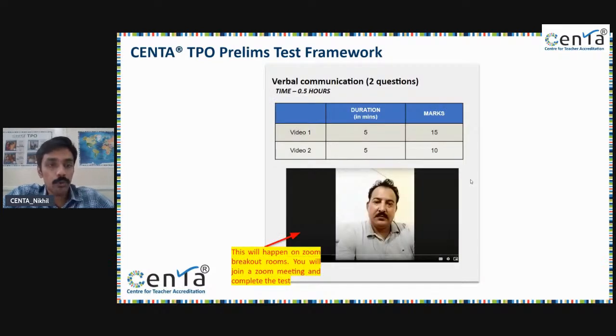Now coming to the video part, the verbal communication part, which has two questions in it. In this, teachers will be attending a live Zoom session where they will be given video prompts by a concerned person from CENTA, and they will be given 5 minutes of time to record the video. Before that, there will again be a 5 minutes preparation time. The same applies to both the videos that you have to record as a part of the test. So video one will be subject specific and video two will be subject agnostic.